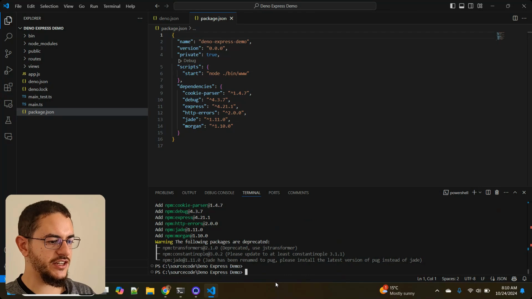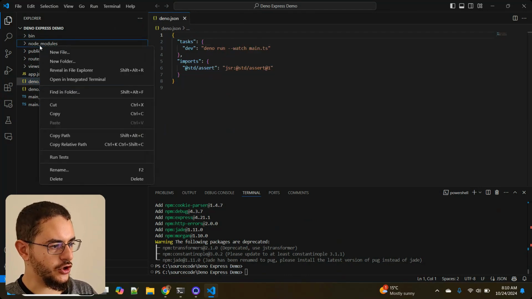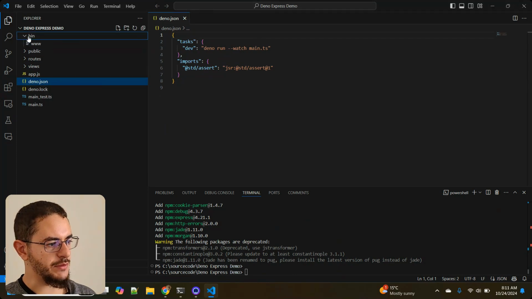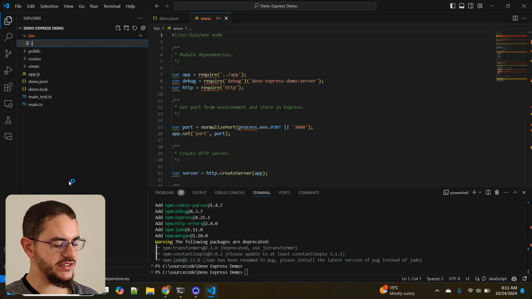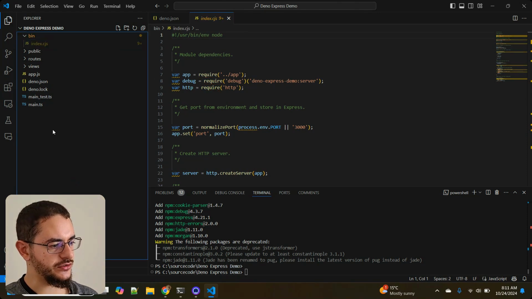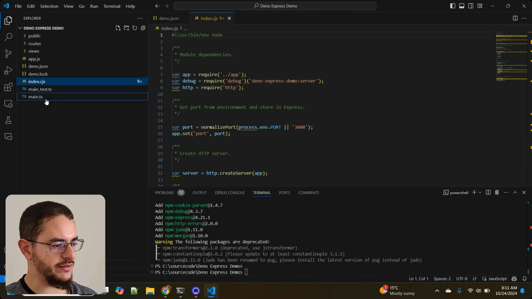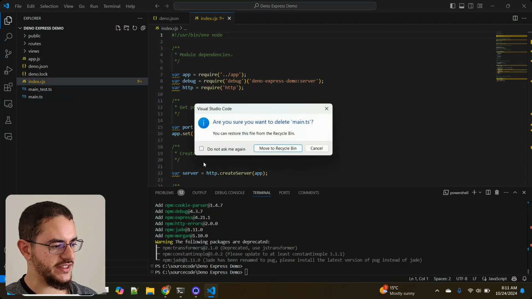All right, so once that's done, I'm actually going to go ahead and delete package.json as well as the node_modules folder. I'm also going to take the www file here and rename this to index.cjs, and I'm going to move this into the root folder of our project. I'm also going to go ahead and delete main.ts and main_test.ts.